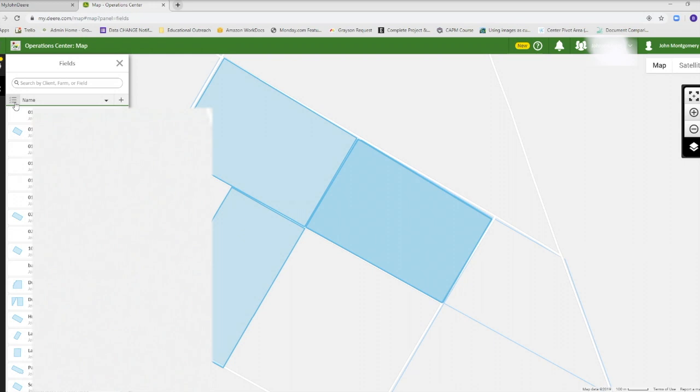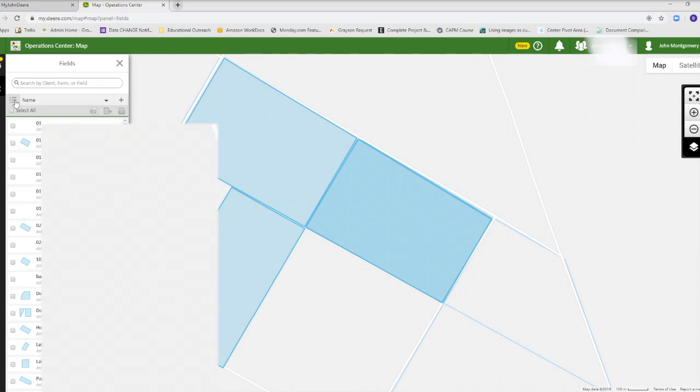So we're going to click right here so we can access the checkbox. So we could select all of the boundaries, but we don't want to do that in this particular example. Let's just choose 1, 2, and 107. So we're going to export field number 1, 2, and 107.